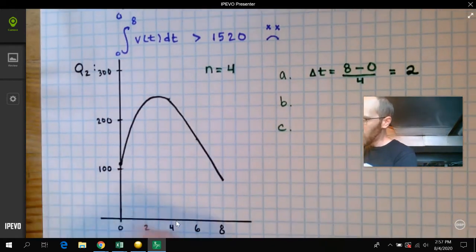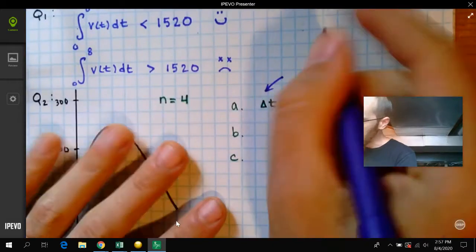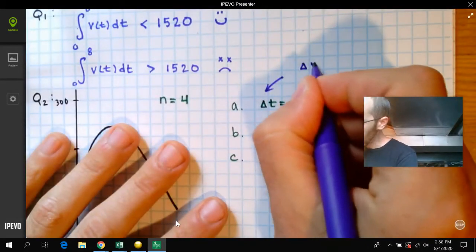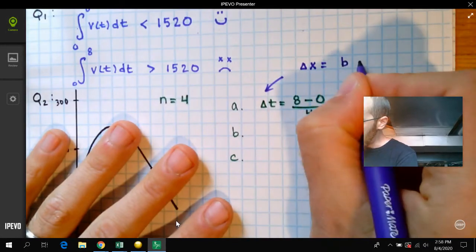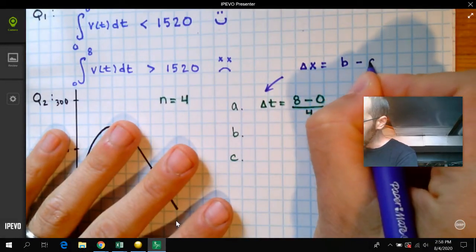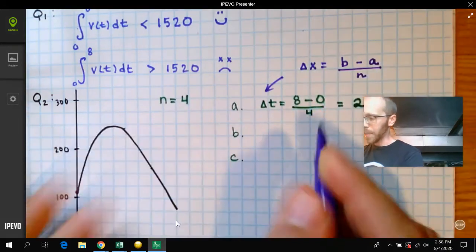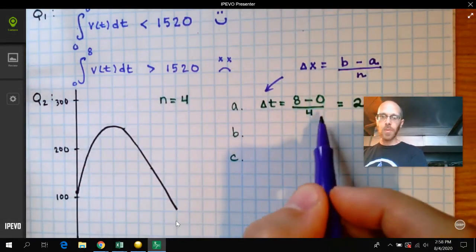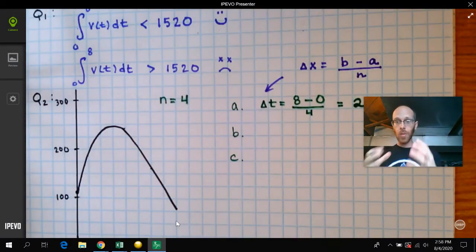In general, what I just did right here is I used this formula. Make sure you write this down. The change in x for a trapezoid will always be end value minus start value divided by number of trapezoids. 8 minus 0 over 4 equals 2. Okay, so we've got our number of trapezoids. The next thing I want you to do is draw a picture of what it looks like.